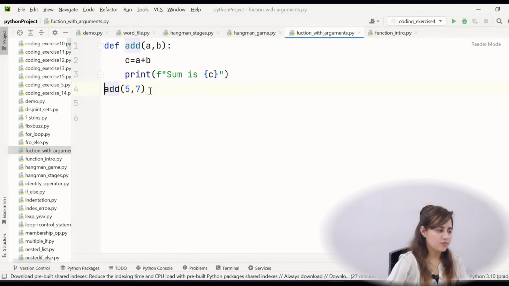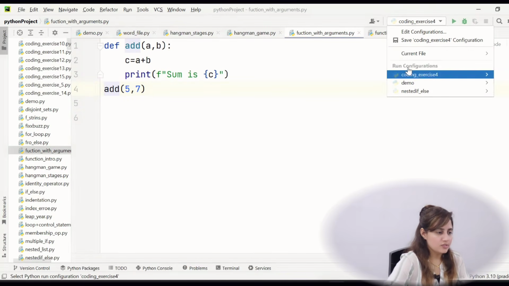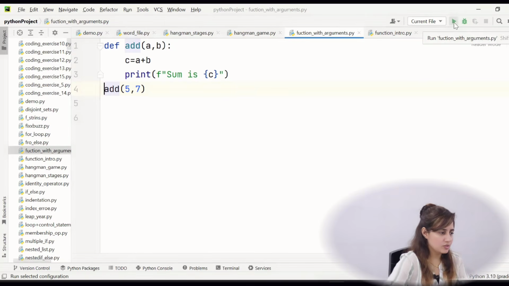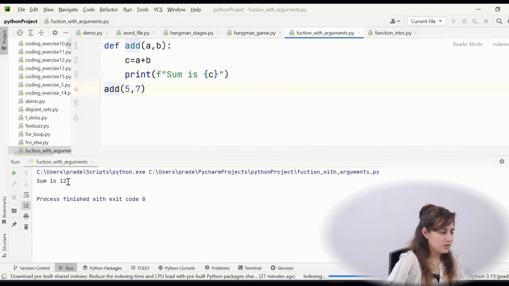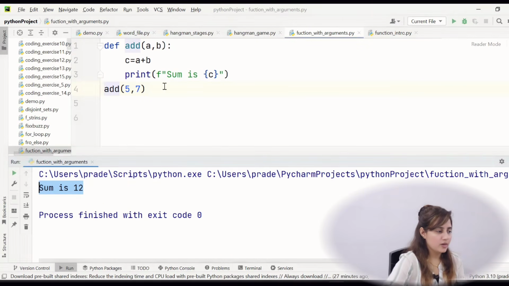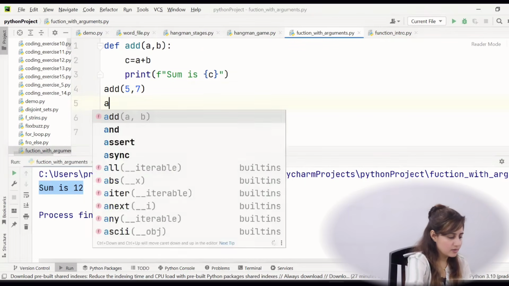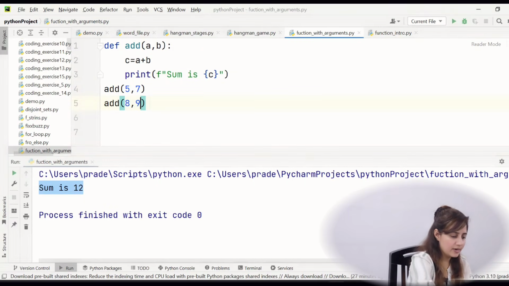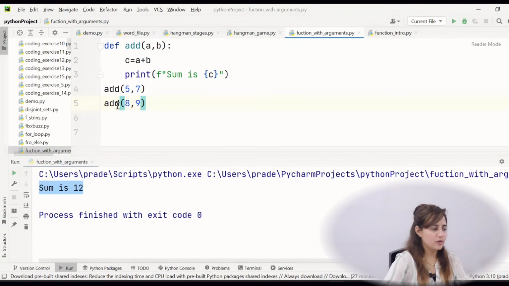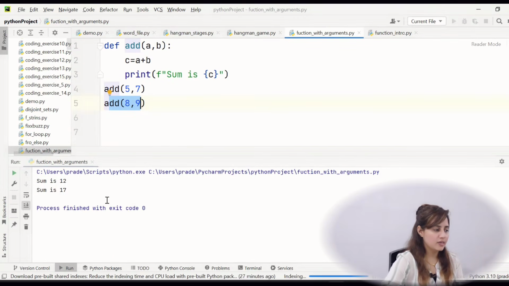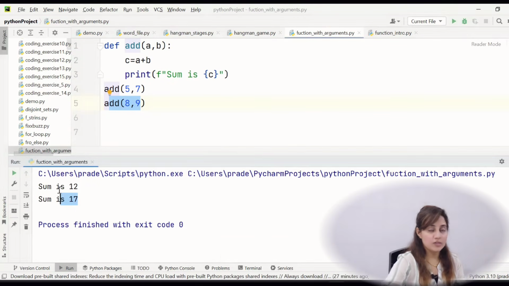And you can call this add 5 and 7. So let's run this. I think it was easy, you have done this. It should print 12. So this sum is 12. If you want to add another number, like 8 and 9, it's okay. You can again call this function and pass your values 8 and 9. See, the sum is 12, the sum is 17, like this.